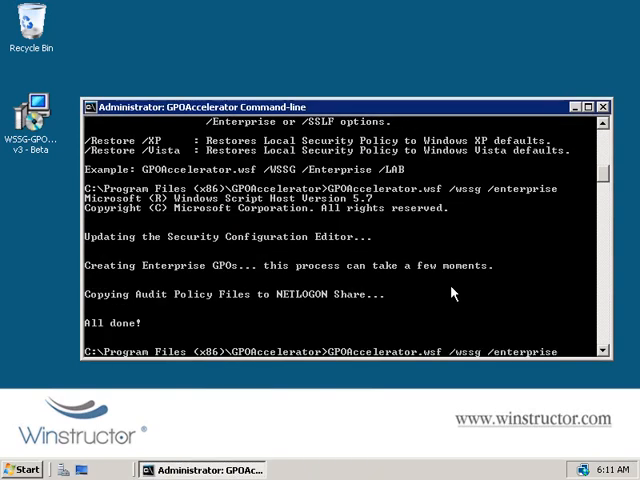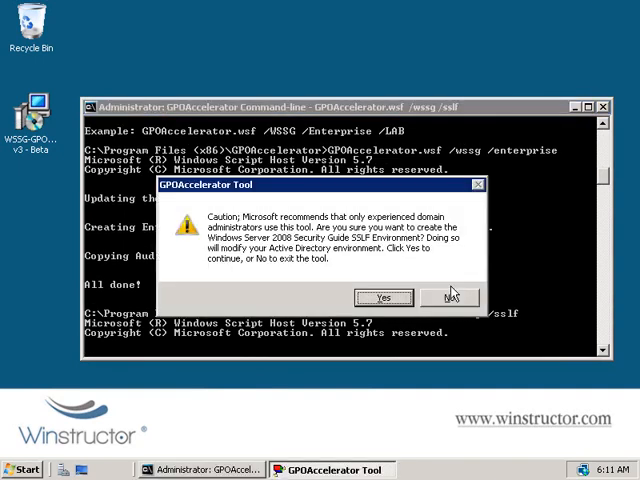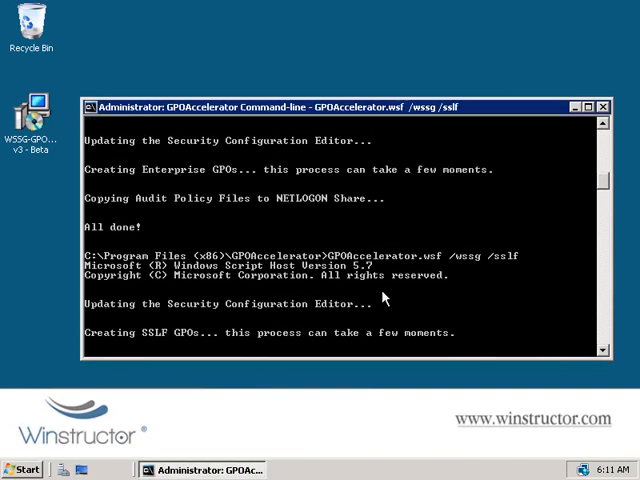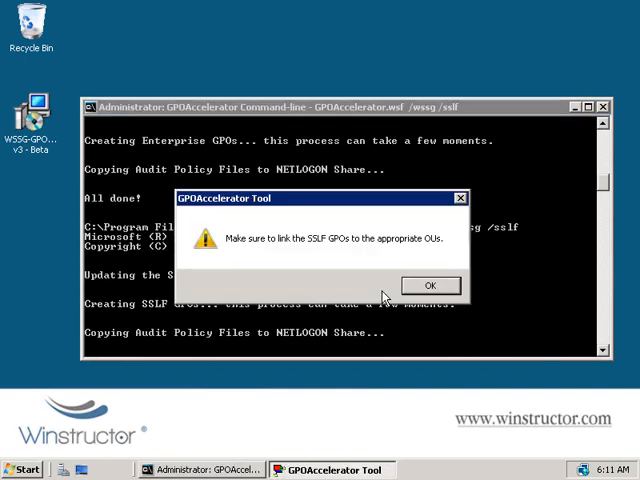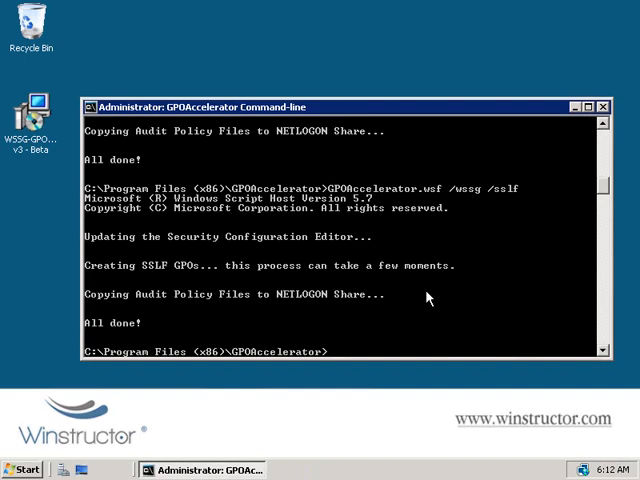So we'll get rid of this message and we'll run our second command, which is basically the same as the first, except we'll delete the Enterprise switch and we'll replace that with the SSLF switch, and we'll hit Enter. And of course we'll click Yes to create these, and again in a few moments it'll be done. So we'll click on OK, and again we will be reminded these GPOs will need to be linked to the appropriate OUs to take effect. Now, before we take any closer look at these policies we've just installed, we'll move on, we'll come back to them, since these policies will need to be linked to our OUs, which at this stage we haven't talked about. So let's go and do that now.